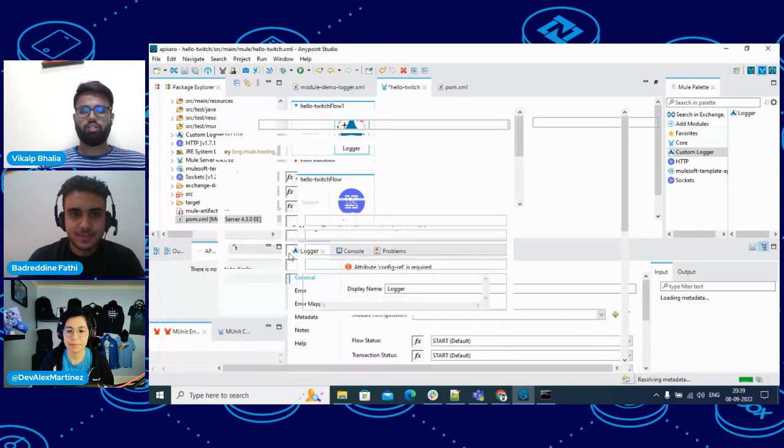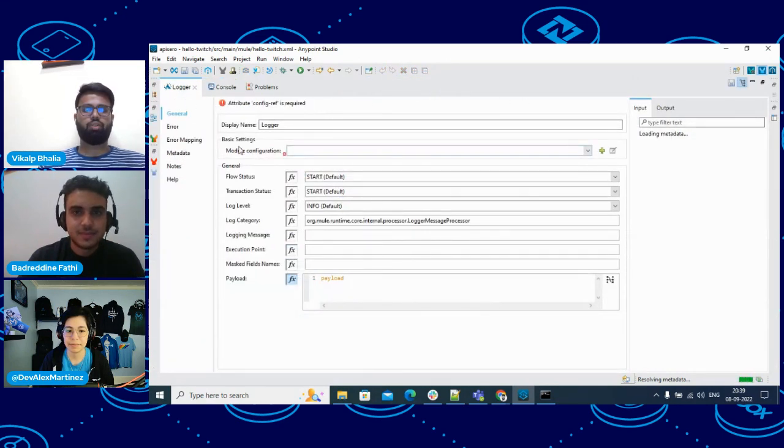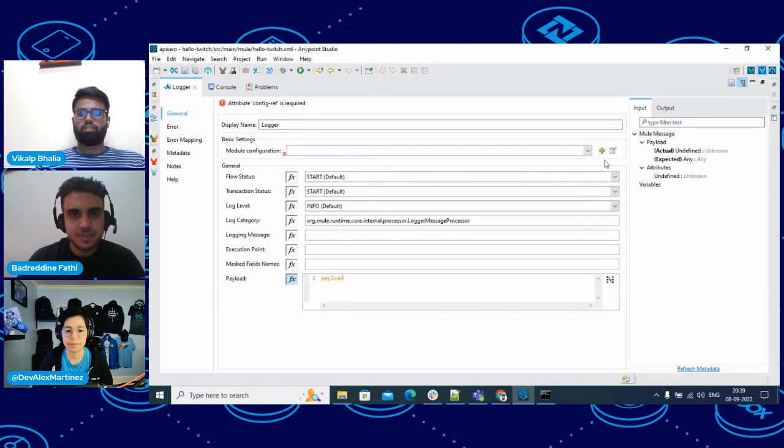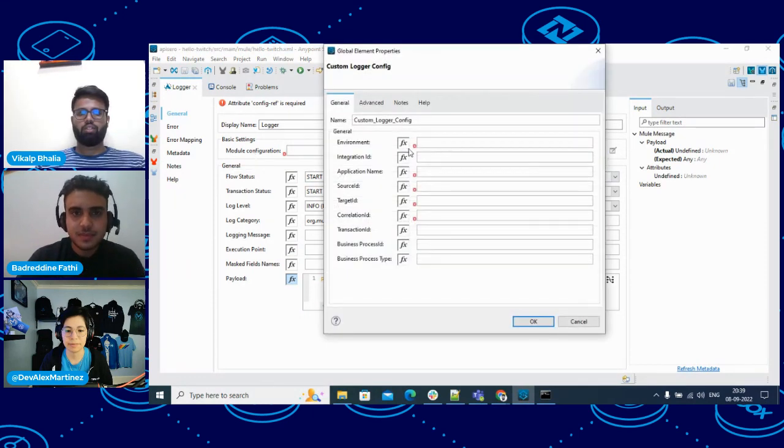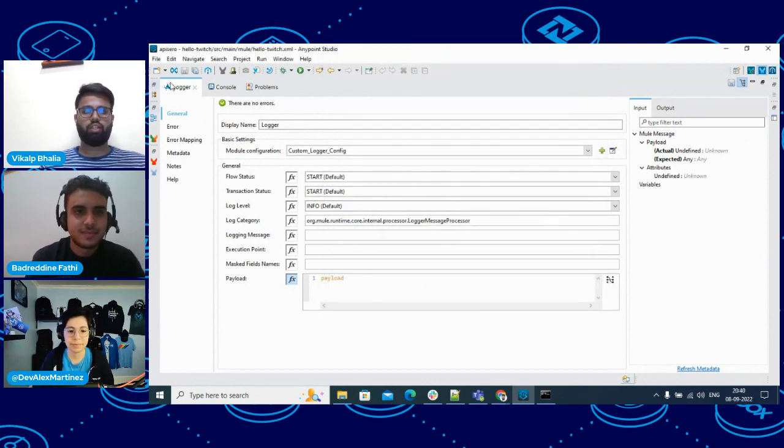Like I said, if you define a global property, then you will have a module configuration here, which will be common to all the operations. Here you can define these parameters. A few are mandatory, a few are optional. Let me define env, then the application name is demo logger, then source ID, let's say postman, then target again postman, correlation ID. I'll skip the other fields and let it just print the payload.